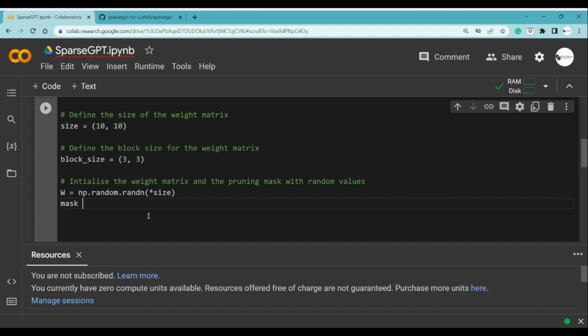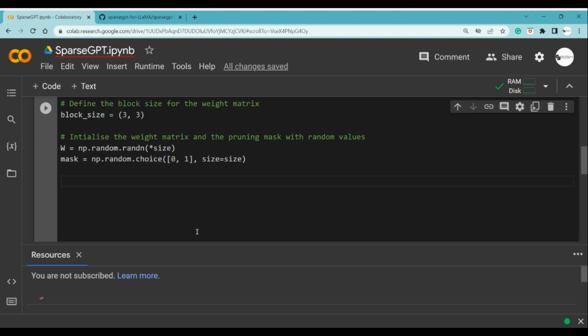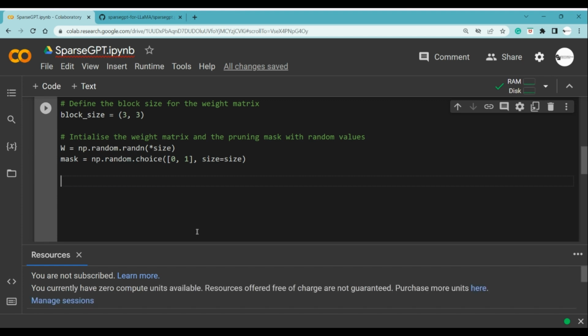And then I'm going to have a mask. This mask is going to be binary, which means I can use the Python function called random dot choice. This is quite a handy function. Essentially, it selects from the choices that you give it, 0 and 1, and you can give it a size, and it will choose randomly. So we're going to have a mask of 10 by 10 with 0 and 1. That's pretty cool. Now I have to initialize the matrix of the weight.